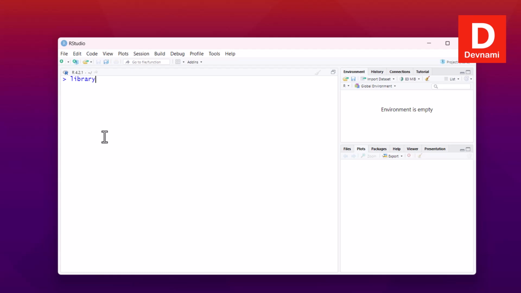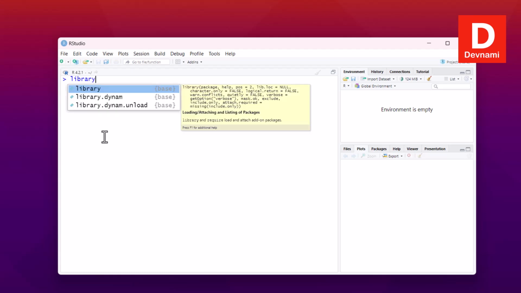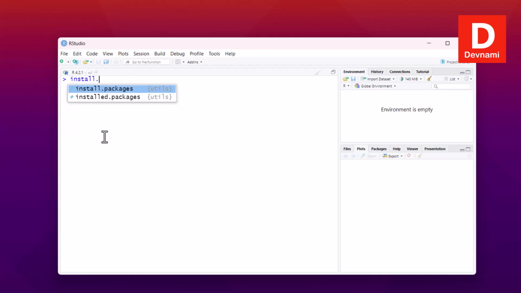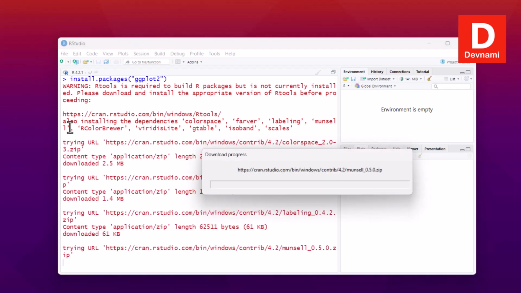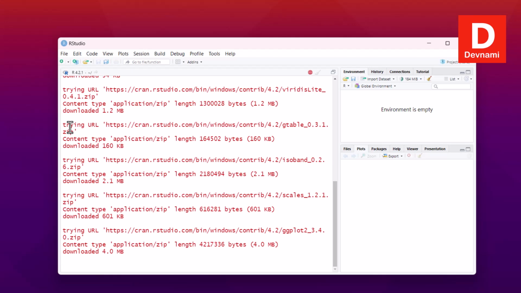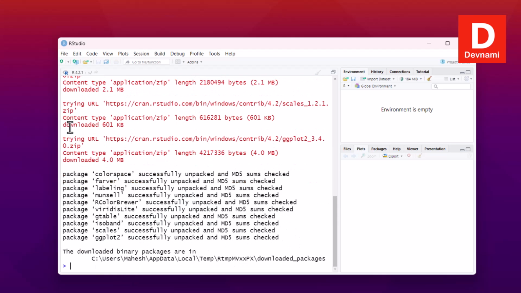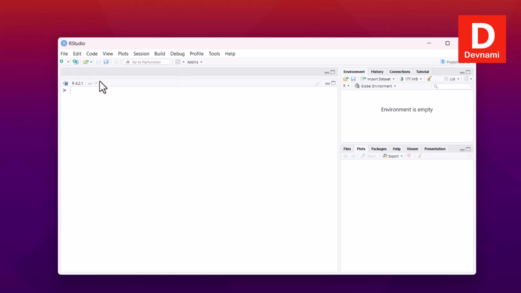Now here make sure to call the library ggplot, and if you have not installed it, simply type in install.packages and then type in ggplot2, right, and it should download the package. Also we will have to create a sample data, and considering here we are dealing with horizontal and vertical lollipop chart, so we'll be making our sample data accordingly, right. So once the package is installed, we can clear the console and let's create our script.